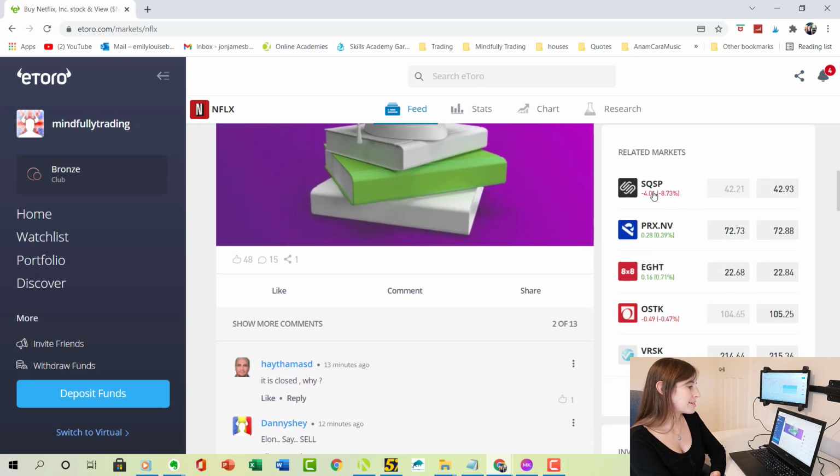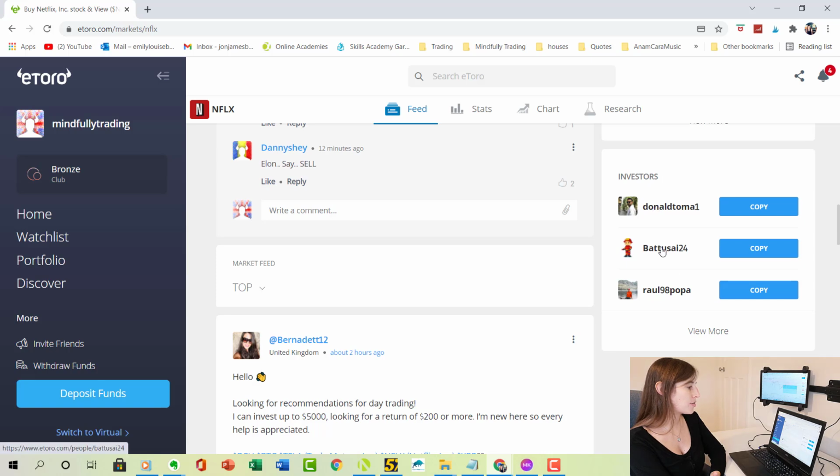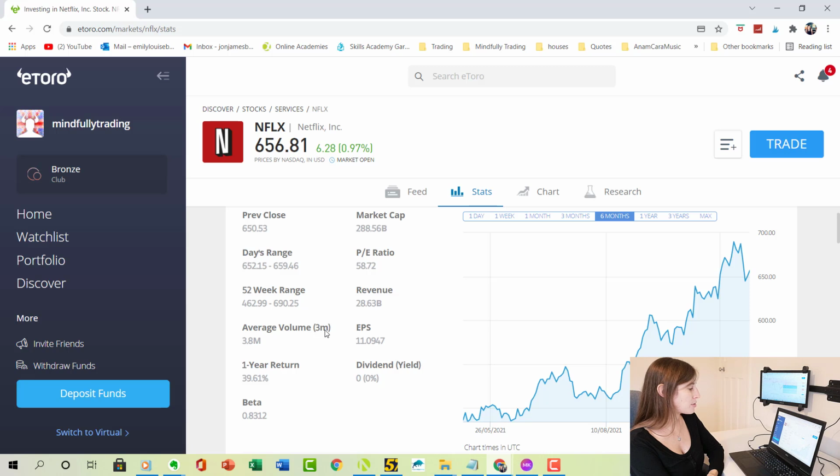It also shows some related markets here which may be interesting for you, and some investors that are currently in this stock. And you can click on stats, and this has some really valuable information about the company. So here we can see the market cap of Netflix is 288 billion. And we can see some of the daily figures here, the average volume over the past 3 months. So at the moment that's 3.8 million.